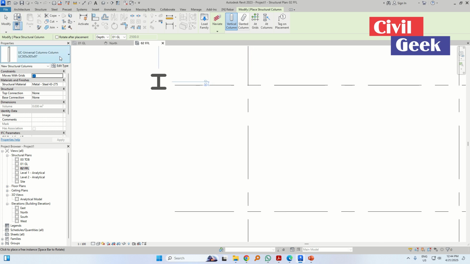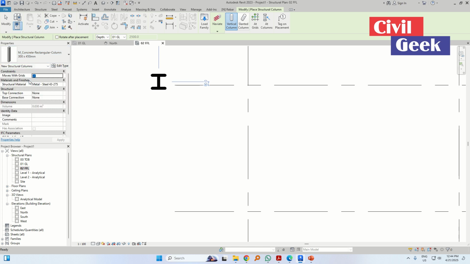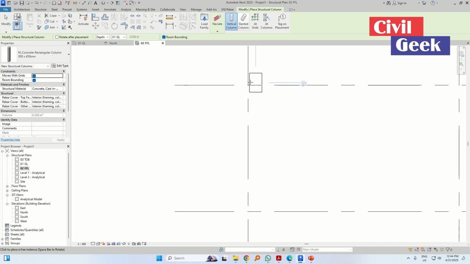I'm not interested in a steel member, so I'm going to change it to a concrete one. This is a rectangular concrete one. Let me just go here and select this. Okay, so as you can see, that is the column that I have.